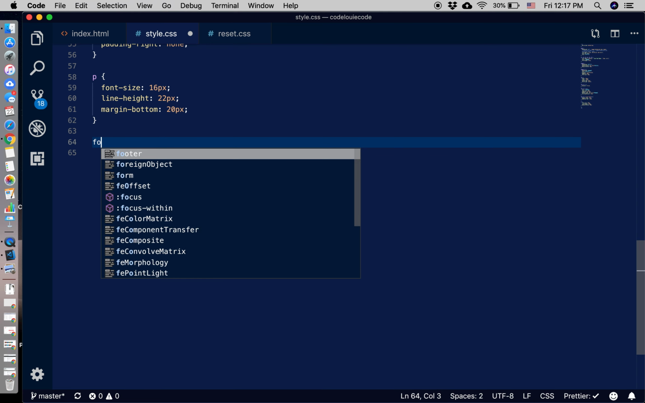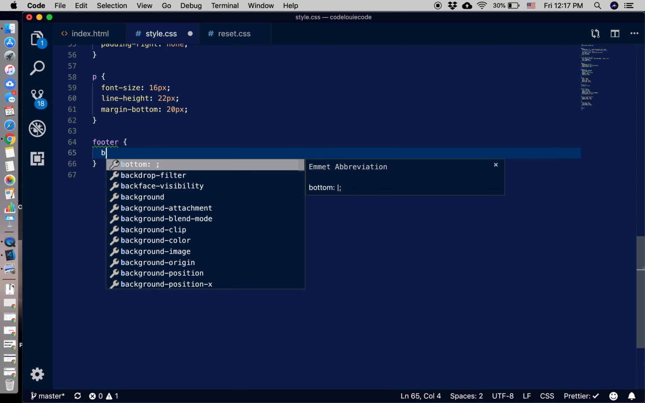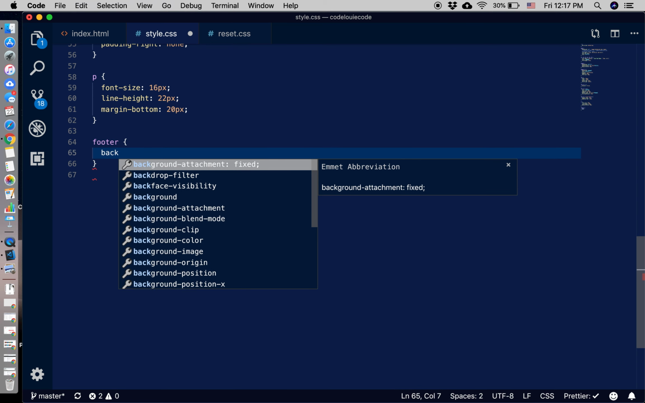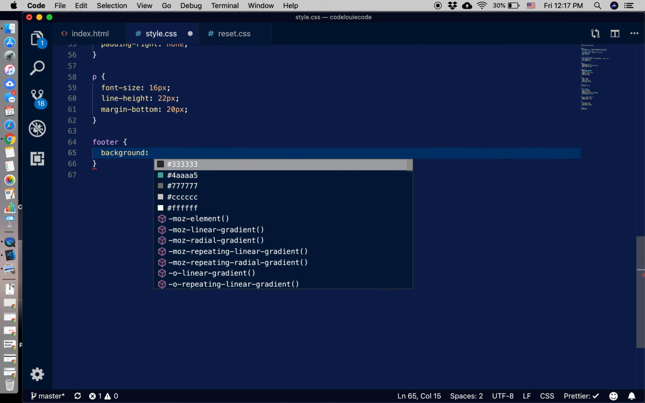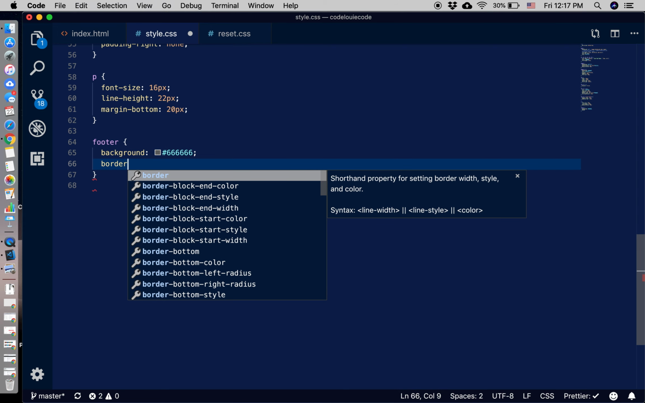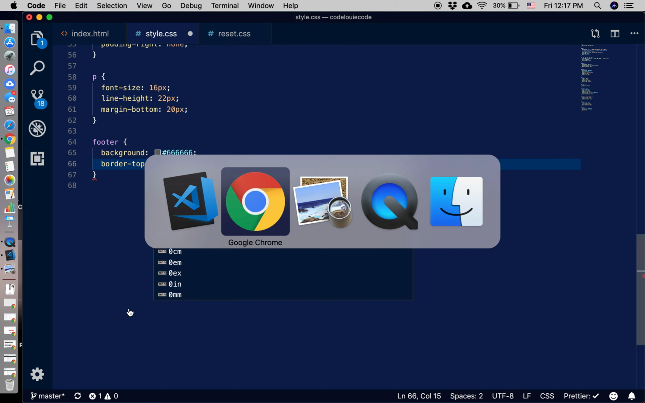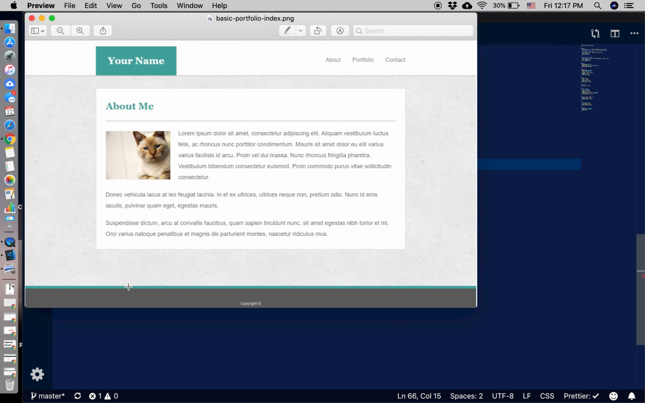Here we want to do our footer as well. So footer, let's give it a background of, let's do 6. All right, and let's also give it a border top. So this border top will be this teal color right here.